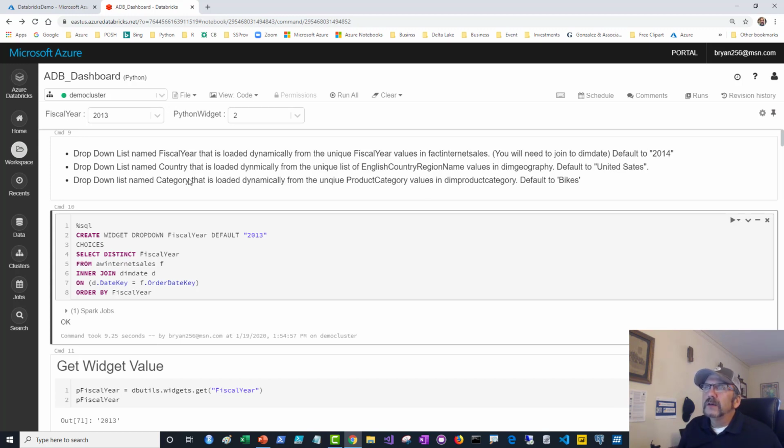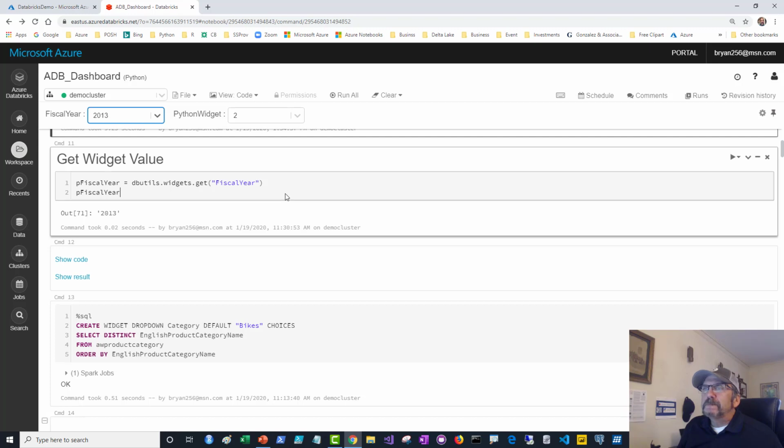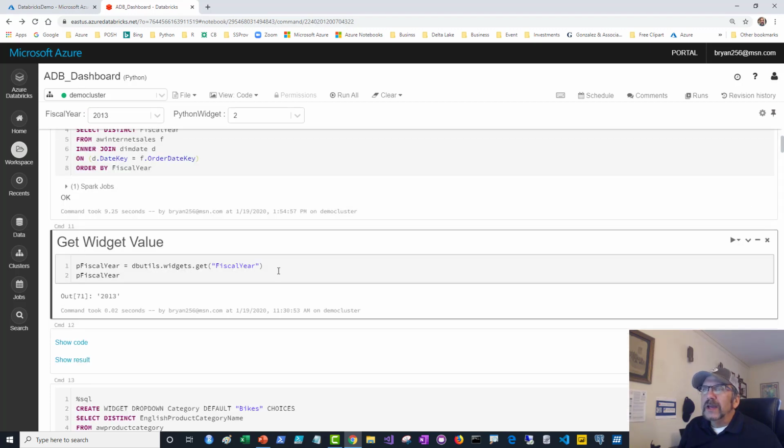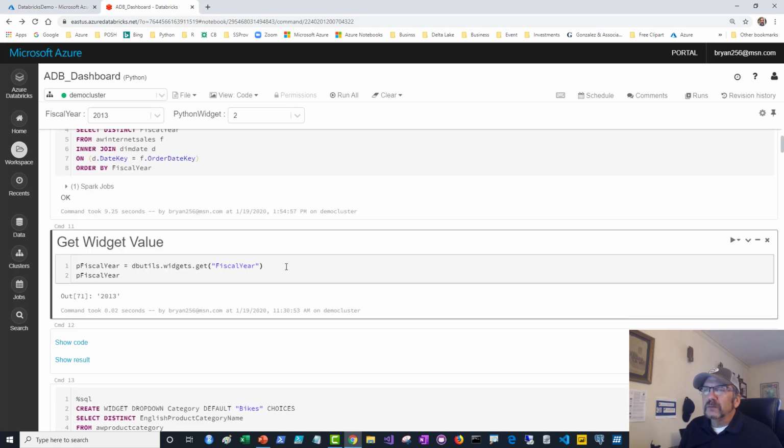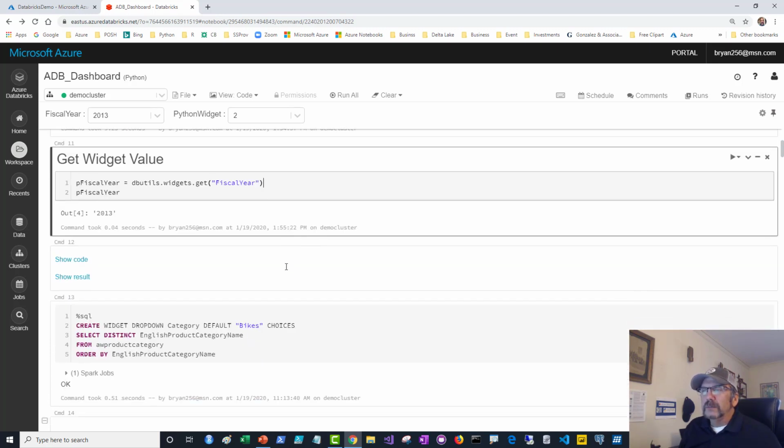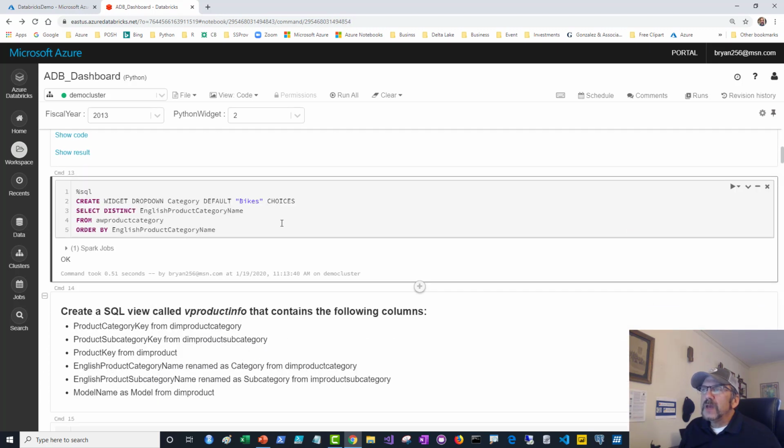Yeah, now you see my fiscal year. I can change it to what I want. And just to show you also, I've created that. Now this particular fiscal year was created with the SQL interface, but you can notice here in Python, I can also access it and see what it is. So different ways to get to the same thing. I'm going to create another one.